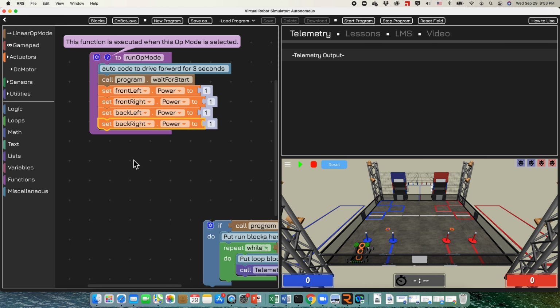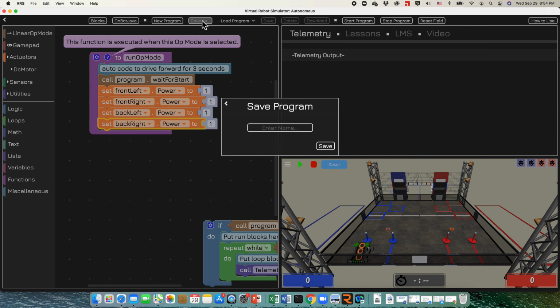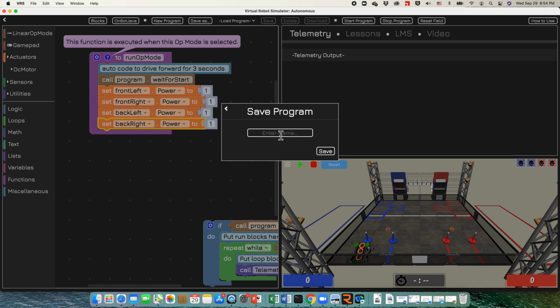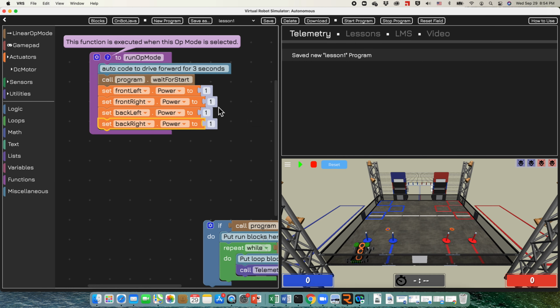So, it looks all right, right? We just want to drive forward. So what's going to happen if we save this one and run? Let's save this, okay? And let's save as, call this lesson 1, right? We'll save this and save. So what's going to happen if we click on start program? And let's just run it.